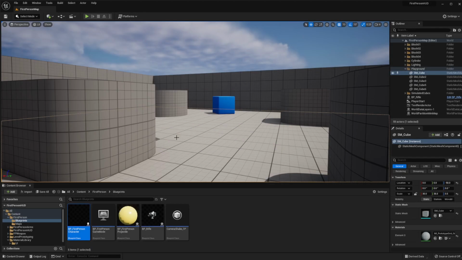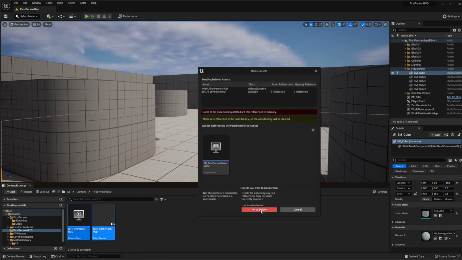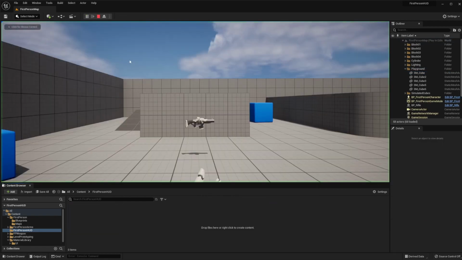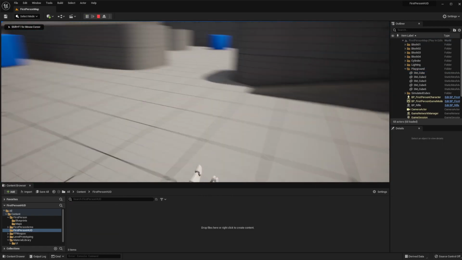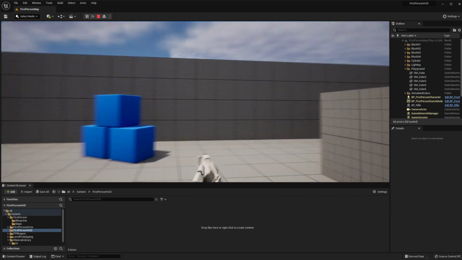Now let's start recreating everything so you can see how it's done and understand how it's working. First, I'll start with the creation of the heads-up display UI. I'll delete the current files, and now you can see that we are starting with just the default first-person template.